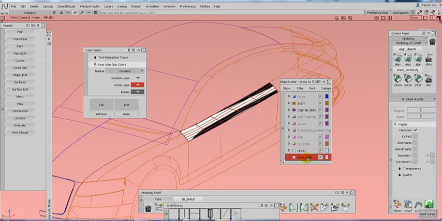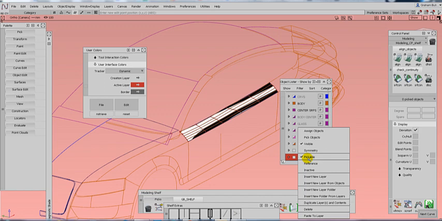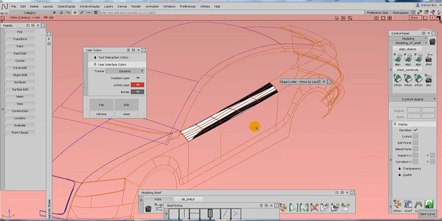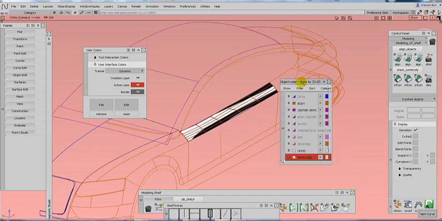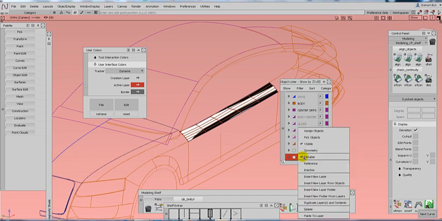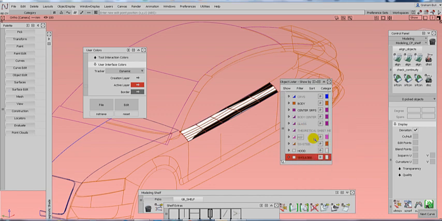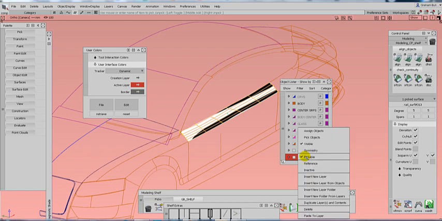Okay, right. Now, first thing to do is go and have a look. Okay, we've got symmetry off. So what we're going to do is come down here and right click, pick object, come down again, right click, and put the symmetry on.